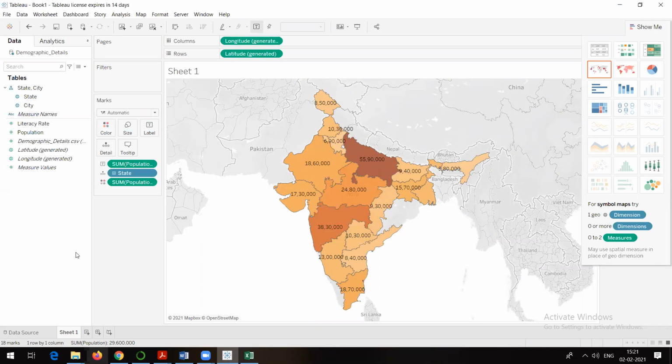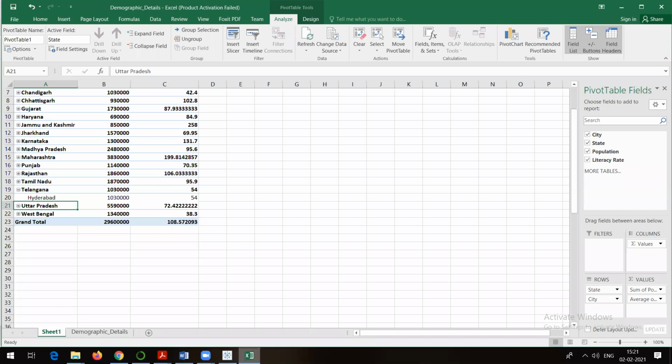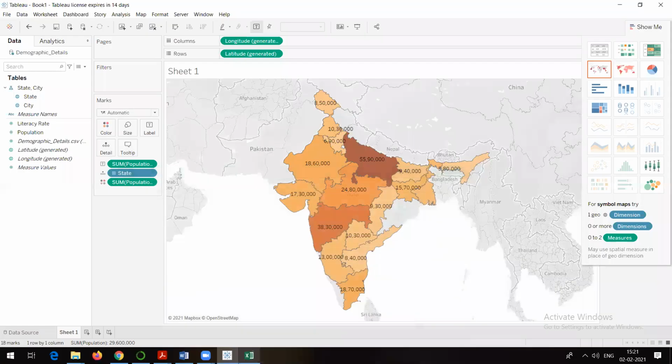So the same data we are using in Tableau to get the population state wise using a visual. Same data, that is nothing but demographic details. So the takeaway from this particular example is that making visuals of your data is easier and more useful compared to analyzing the data in Excel.